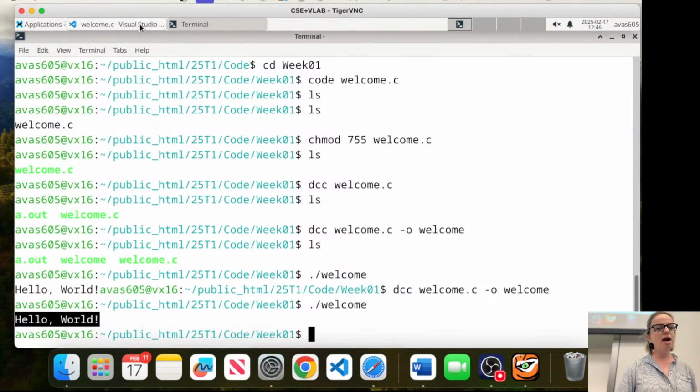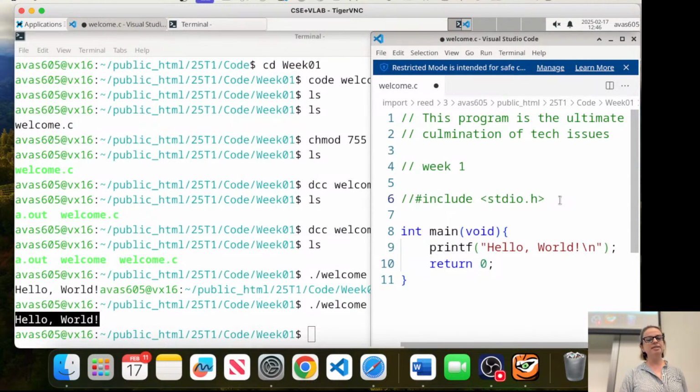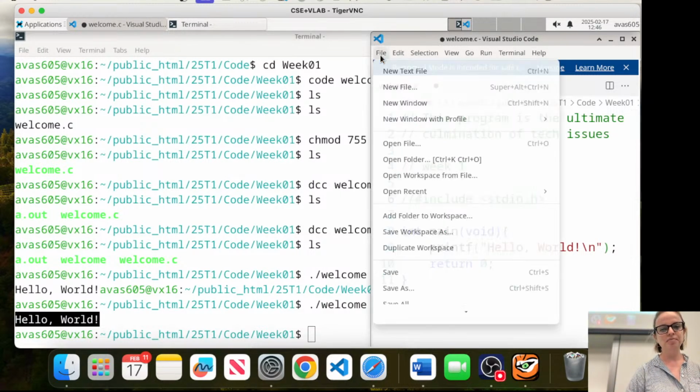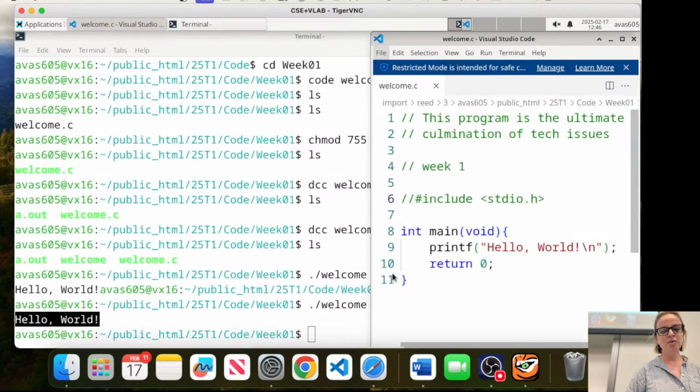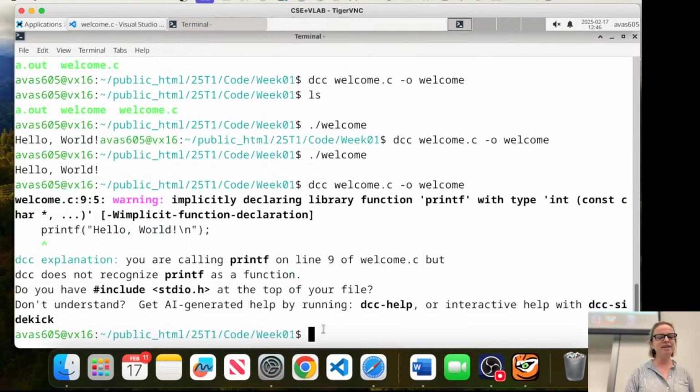Okay, so now what happens when you do not have this lovely include stdio.h? What happens when you don't include a standard C library? Let's have a look. Who reckons there will be an error? Oh, quite a few people. I think you'll be right. So I'll compile it again.